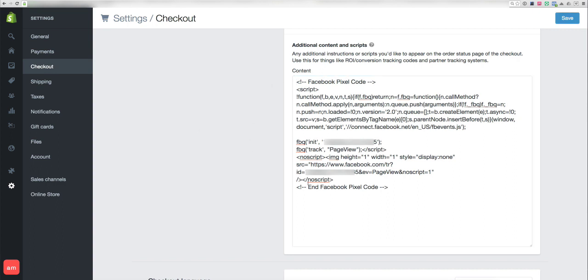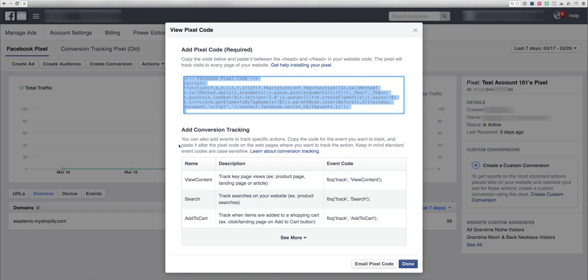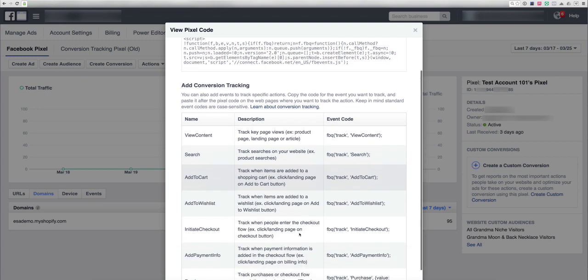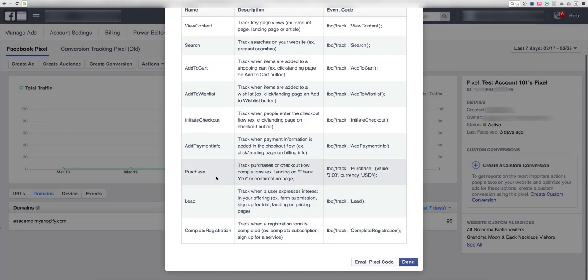Okay, now our pixel is in our checkout page. This means that when somebody checks out, this pixel is going to fire. But right now it's only tracking page views. So we would need to add in the checkout event. To do that, we would come over here to our Facebook page. And right here, we would hit add more. We would find purchase. Here it is. And this is what we would need to add onto our pixel code right here.